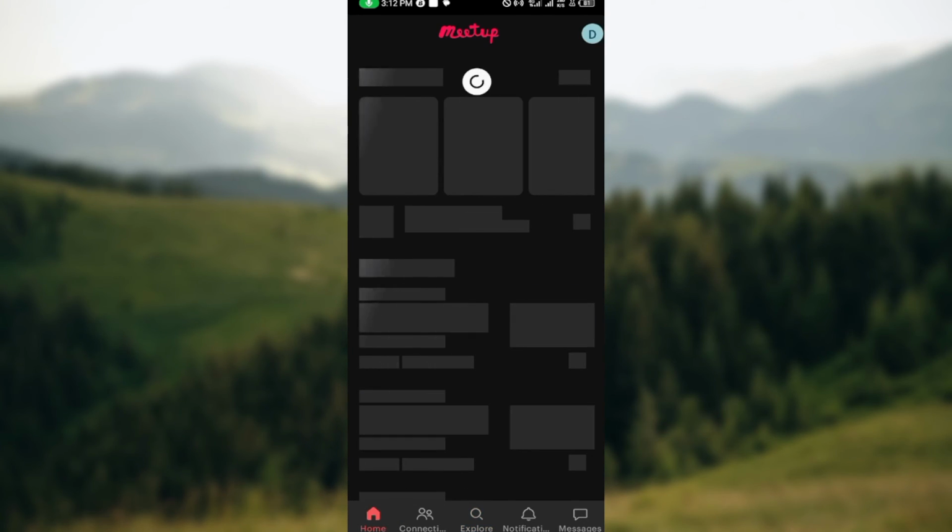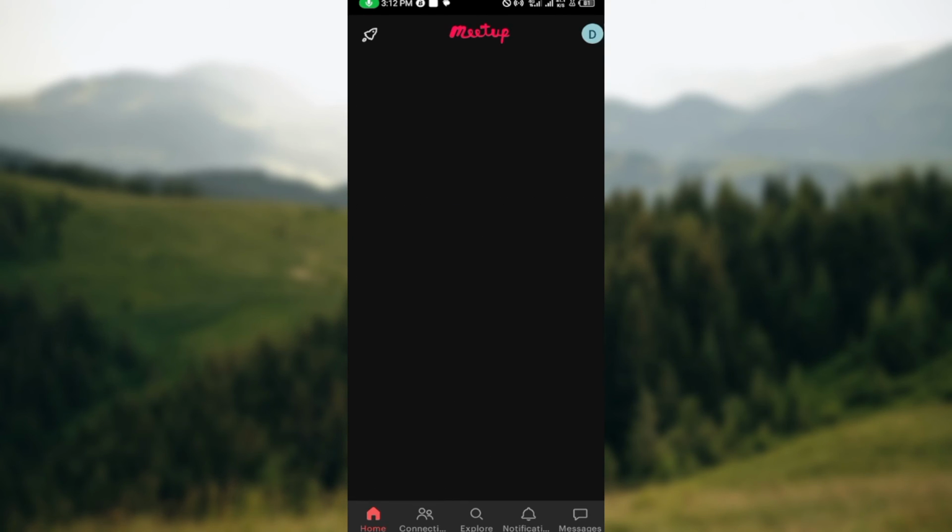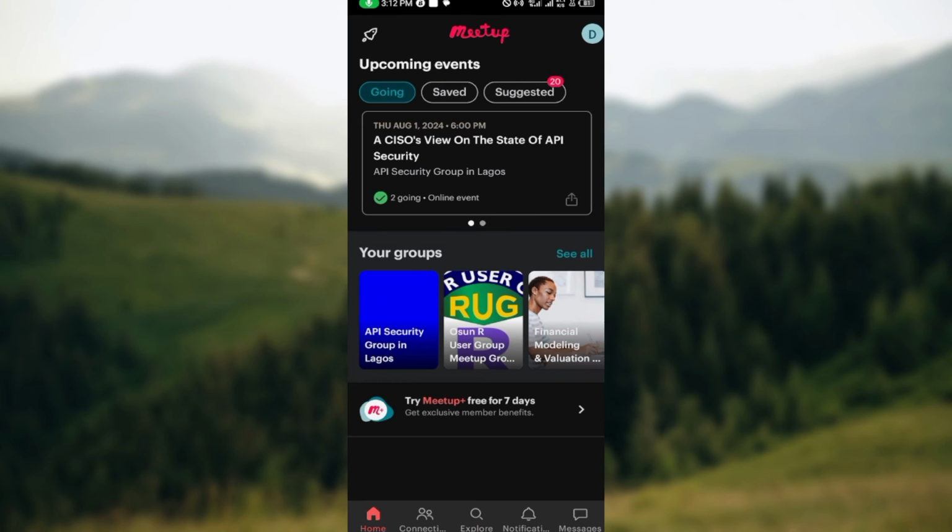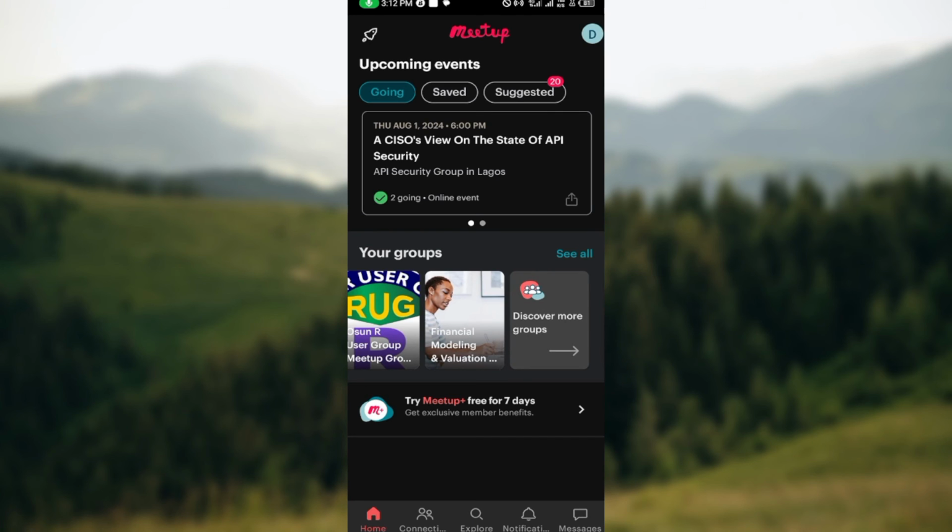Another way of finding groups is by coming to the home page here. Once you're on the home page, you'll see the events you've joined, the groups you've joined. So move to your groups page and then scroll to the right or to the left this way. Then you'll see the option discover more groups.